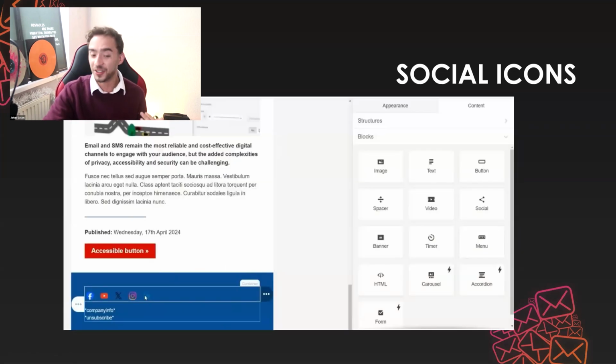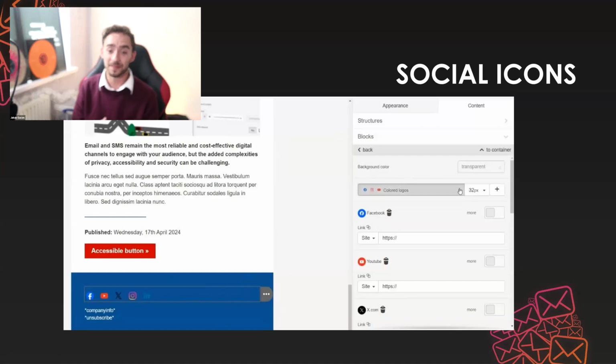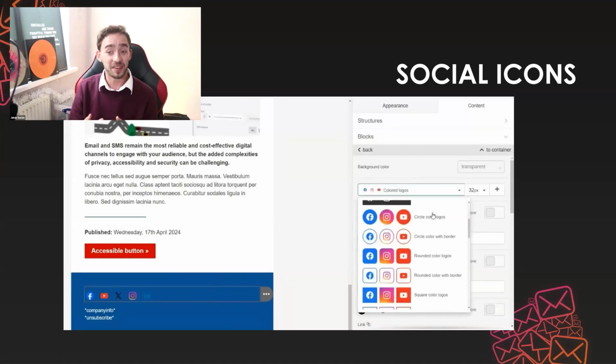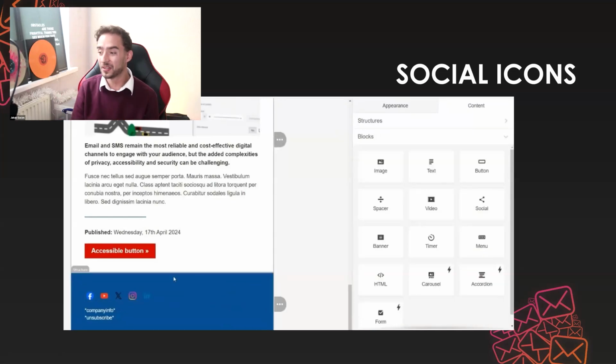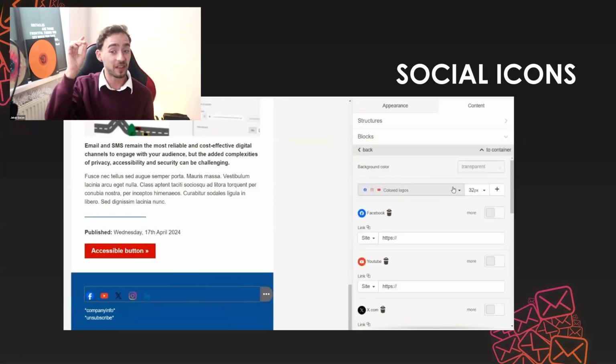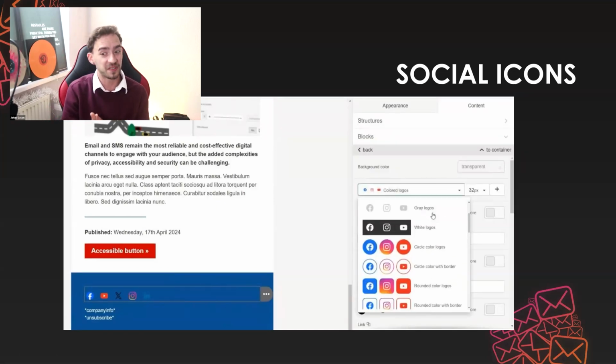Right. So inside eShop, you can actually recolor icons very simply inside Smart Editor. Simply click on your social icon set and click from the drop down, and there's plenty of different choices for you to choose from.